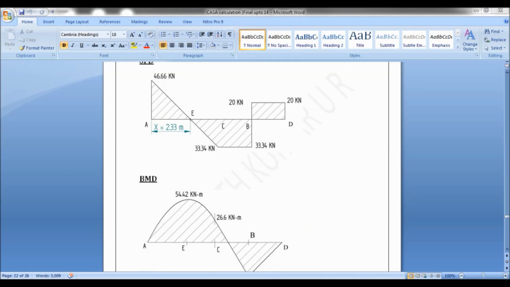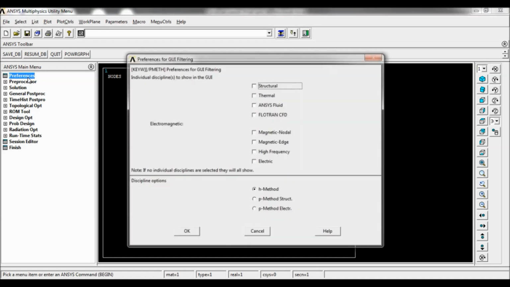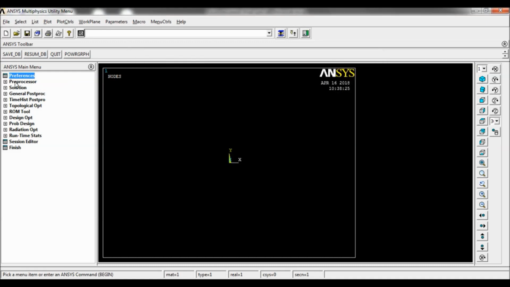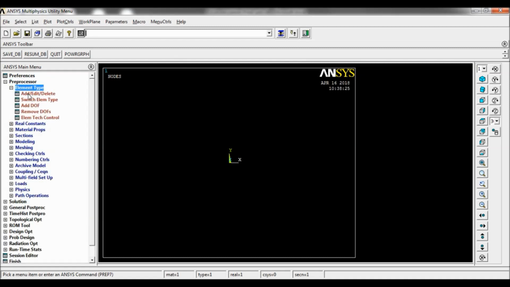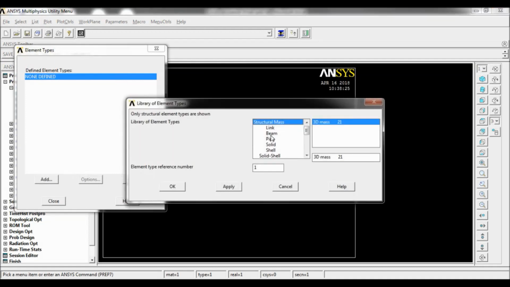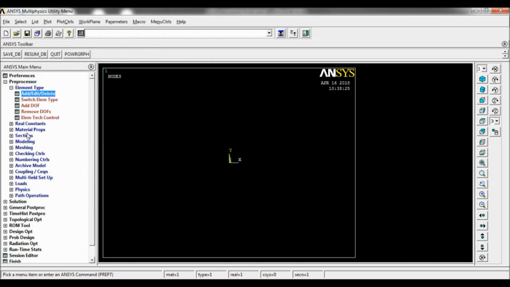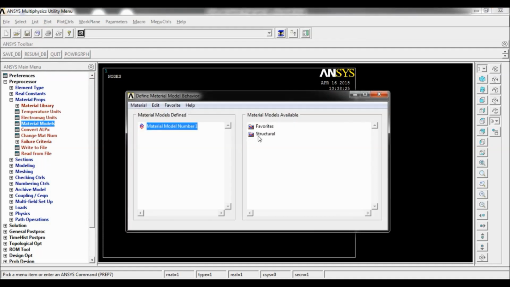So let us begin. Go to preferences, select structural, click on OK. Go to preprocessor, element type, click on add. Again click on add here, select beam, select 2D node 188, click on OK and close. Go to material properties, material models, select structural, linear, elastic and isotropic.